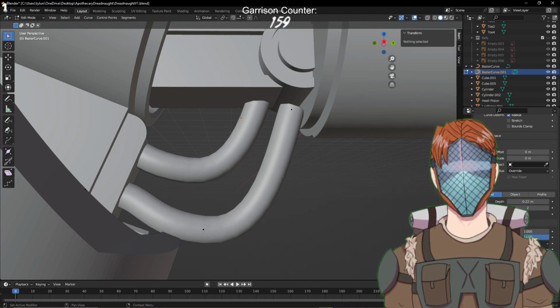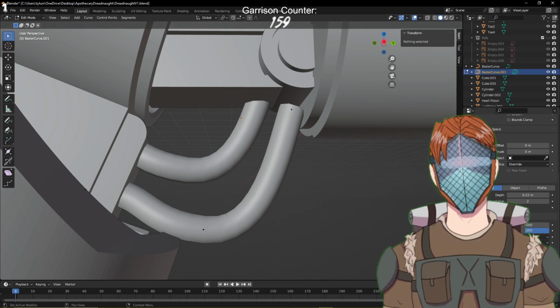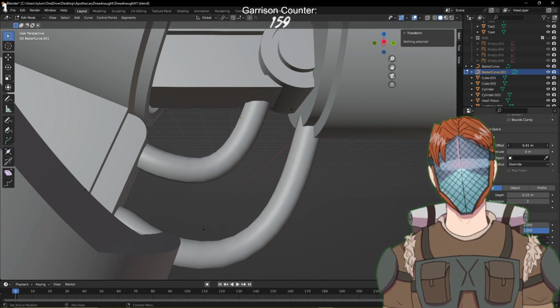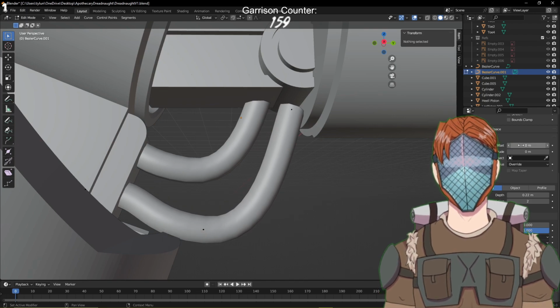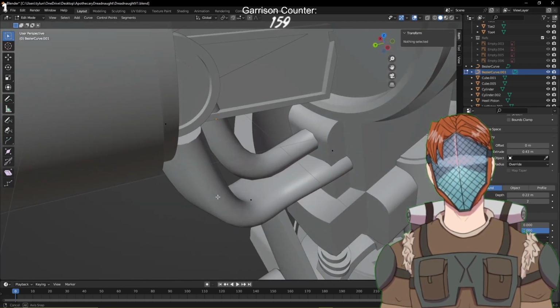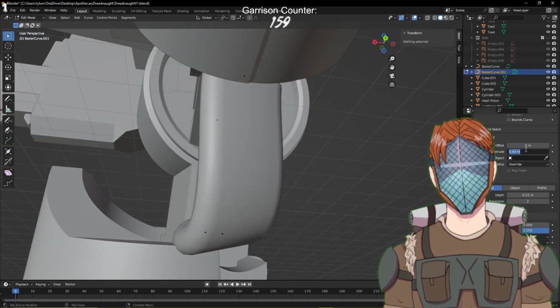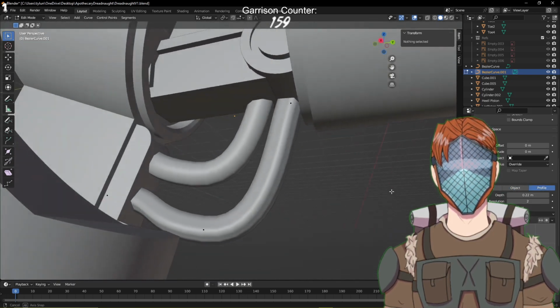Path animation, active spline, key shapes. Custom properties, maybe? Nope. Offset. Okay, so that puts it outward. And what if I do a round and extrude? Ah, okay. Bevel object profile.